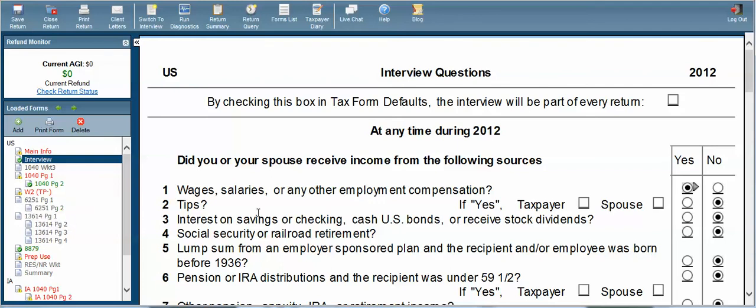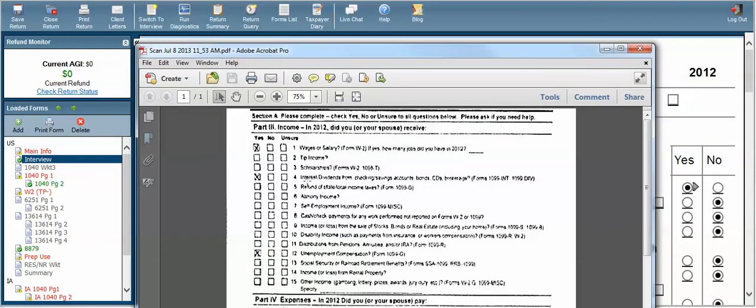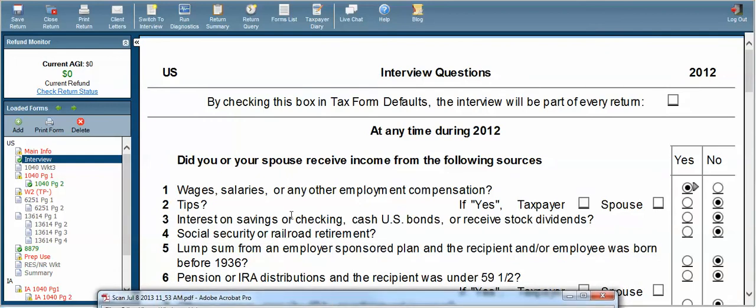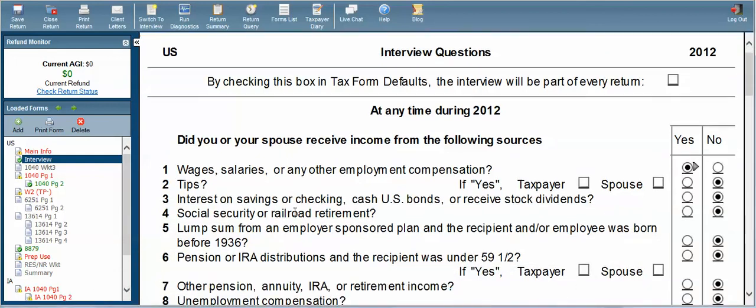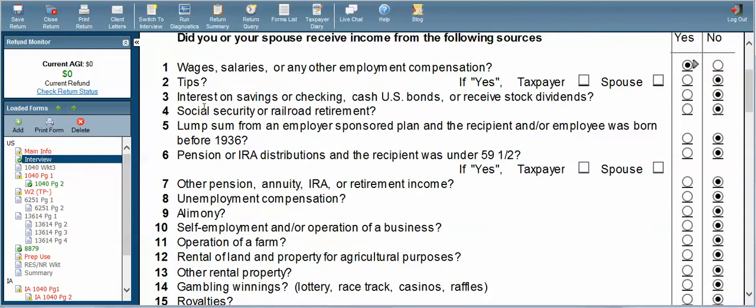The next one that they have checked as a yes on the intake form here is interest and dividends. So if I scroll down and look at interest, which would be line 3, I can go over here and check interest, and then keep an eye on the left hand side here and see what happens when I click yes. So now we have a Schedule B that arrives.